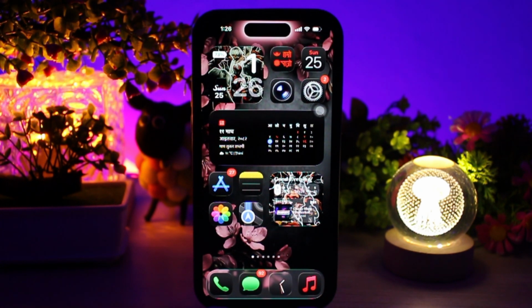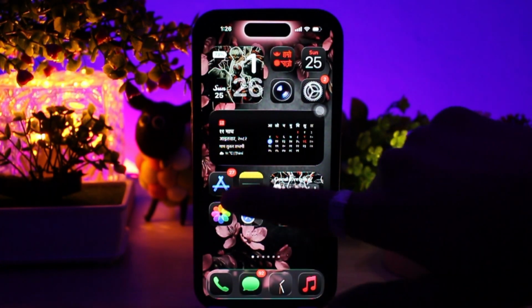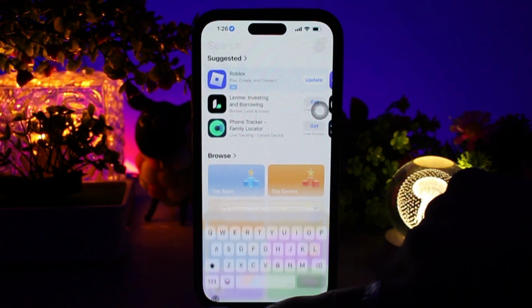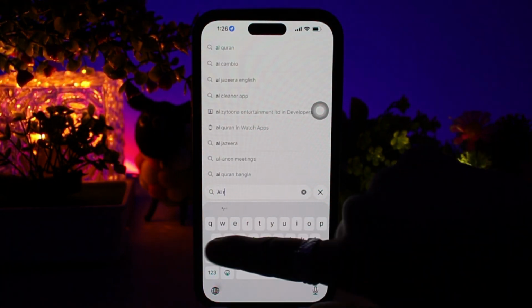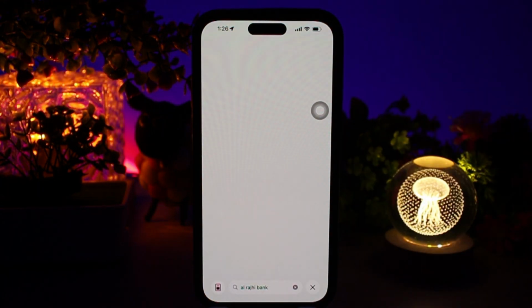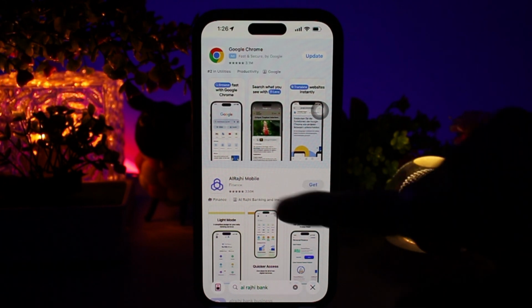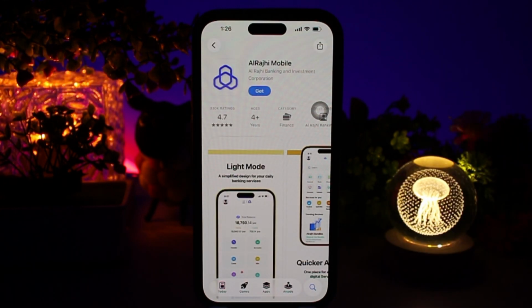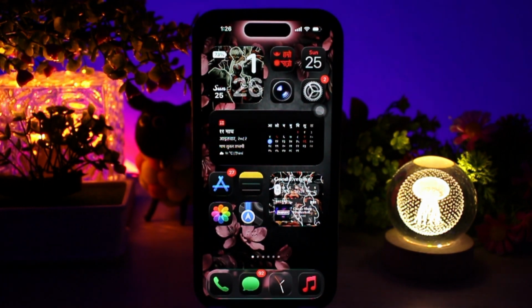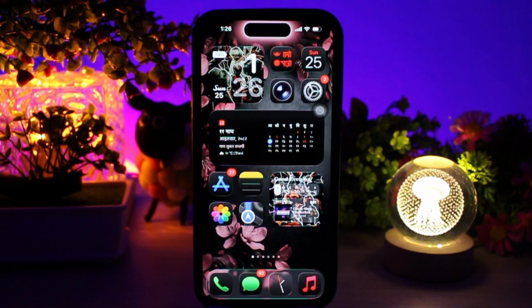The next step is to update the application. Head over to your app store, then on the search bar simply type in Rajhi Bank, and then once inside, tap on the app and check to see if the app needs an update or not. Sometimes the older version might be causing the issues that you are facing, so simply updating the app to the latest version will fix your issue. So these are a couple of steps that you can apply in order to fix Rajhi Bank app not working.